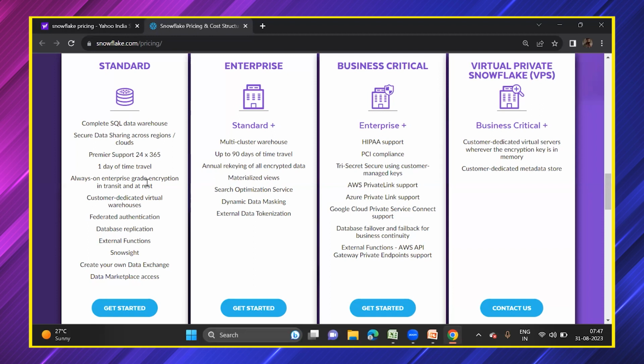And again, if you think that this is not enough for you and you want more features, then you can go for Enterprise Edition, which is Standard Plus, meaning that it has all the features which are available in the Standard Edition. And on top of that, you get multi-cluster warehouse. You get up to 90 days of time travel. Here you can see that in Standard, we have just 1 day of time travel. But in the Enterprise, you can get up to 90 days of time travel. And then you get annual rekeying of all encrypted data.